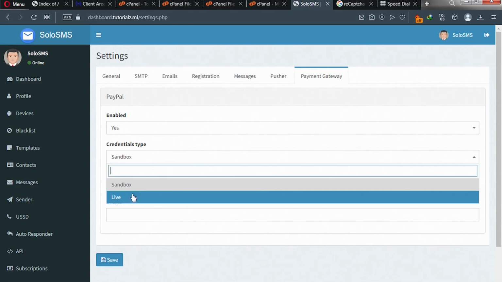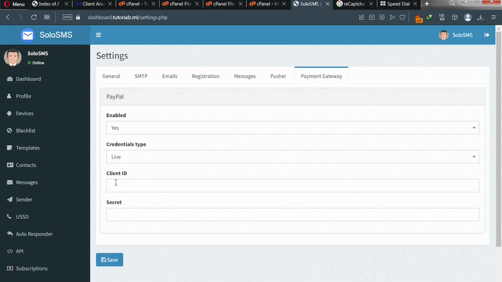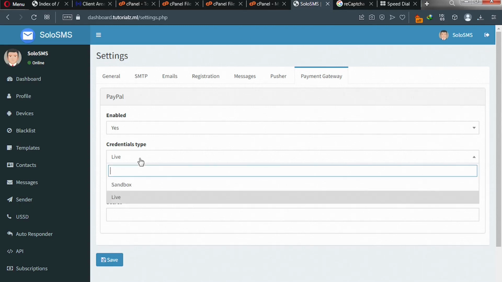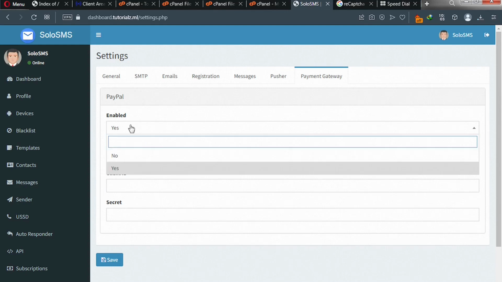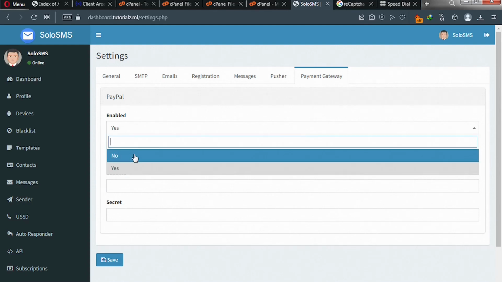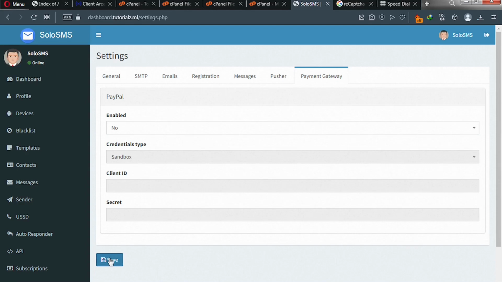Click here and then click on live. After that, enter your client ID and your client secret from PayPal. If you don't know how to do that, there are videos that will show you how to get your client ID and your client secret keys from PayPal. Okay, but to those of you who don't have PayPal, I assume you don't have PayPal, so I'm going to give you a different alternative. But if you have PayPal, enable that there. Okay, all right, so I'll click on save.